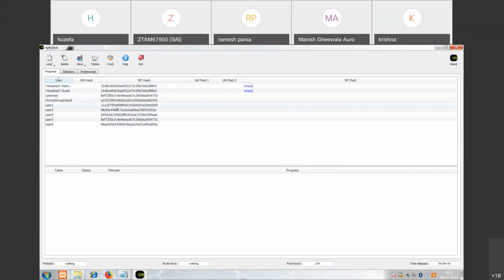The hash values are different, guys. One user's hash value is the same. Can you see here? This user and this user have the same hash value. Means what? They are using the same password, guys. That's why the hash value would be the same. But other than that, you can see different passwords are available, guys.